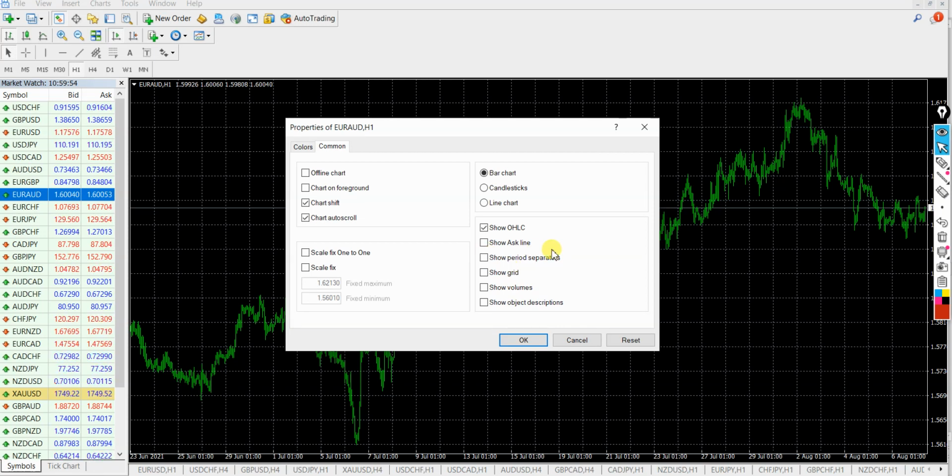Show ask line, like I said, you can use it because it's showing you what they call the ask line and the bid line. So what's the price the broker is actually willing to sell at? It's giving you a line to show you that. So you can be constantly aware of the price at the moment you want to trade. So that can be very important to you.